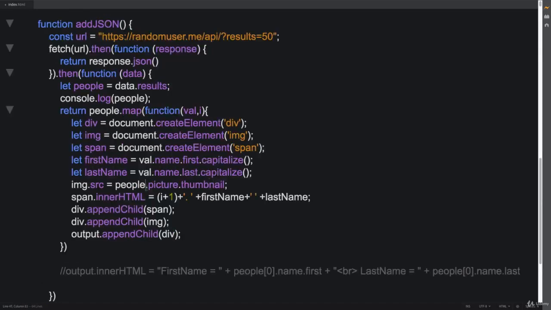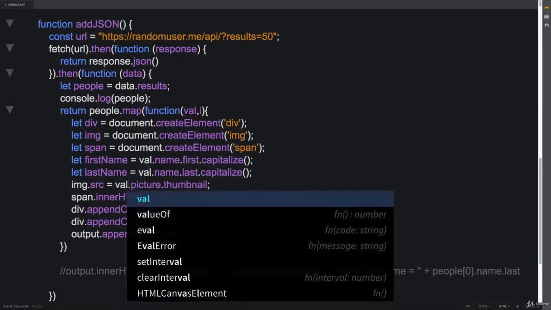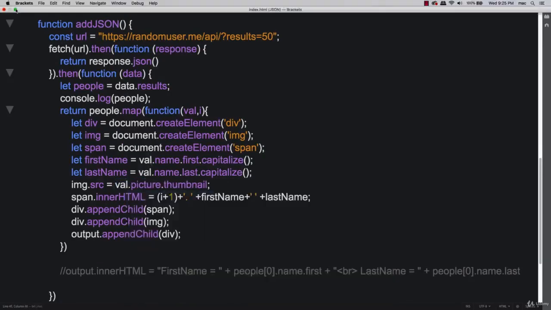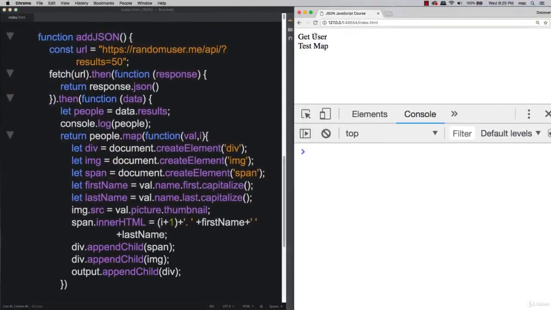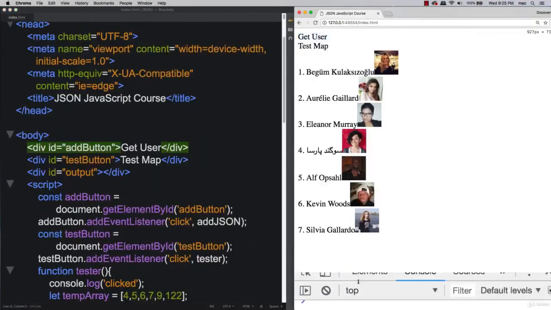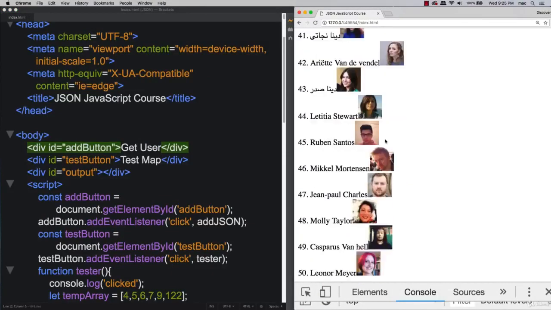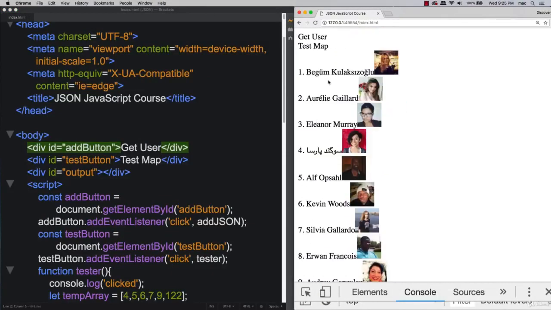And I just realized I used people here and I need to use the value instead of people, because people is that full array. So let's try that out again. So get user, and that way we can see that we're outputting all of the users' profiles along with their pictures. So these are again randomly generated. And this is another way, and probably a better way, to output that content.